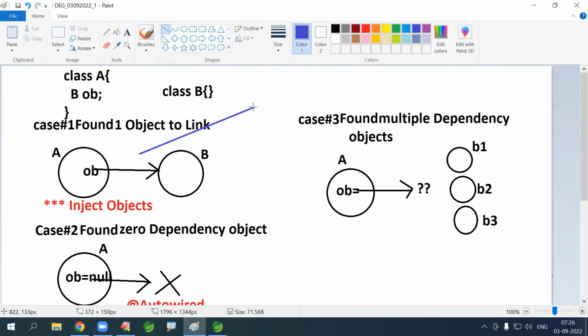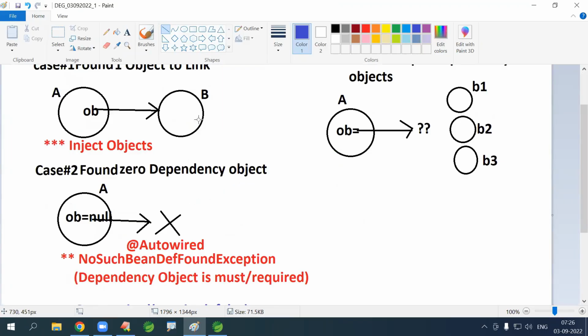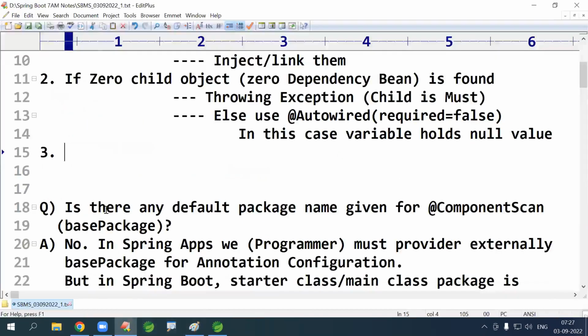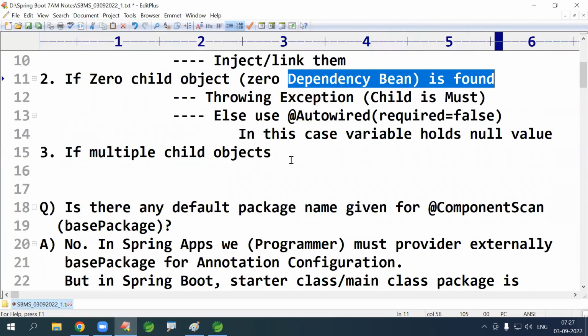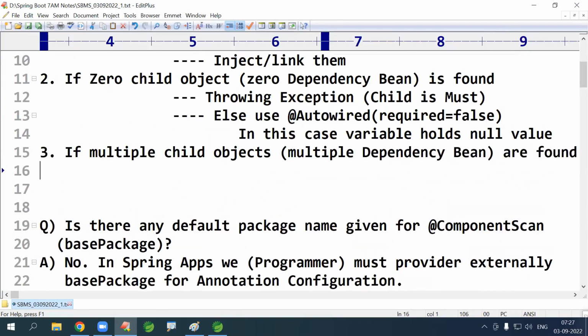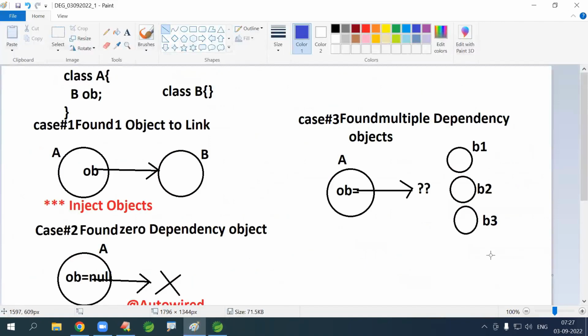Yesterday I gave case number 1, today I gave case number 2. These are the two cases you will mostly see. Case 3 is a very rare scenario, but I'm just giving the point. If multiple child objects or multiple dependency beans are found, see, it is saying actually I need 1, but it gave 3. It's a confusion.